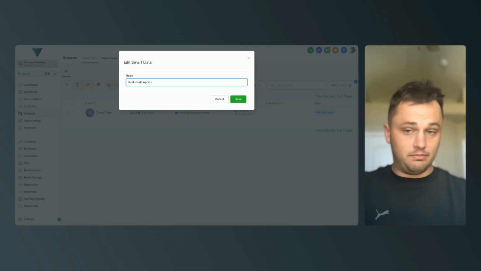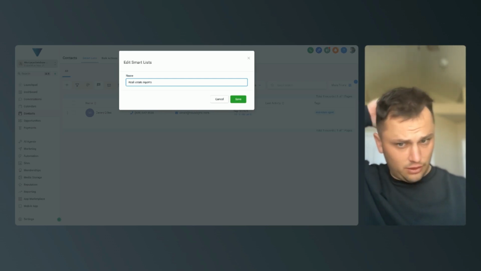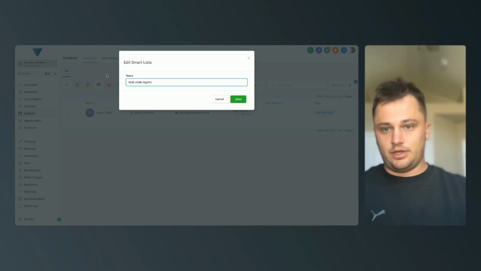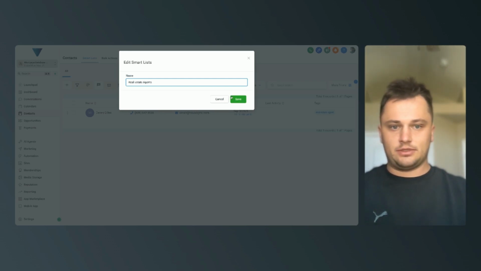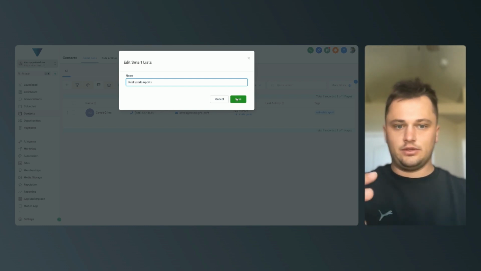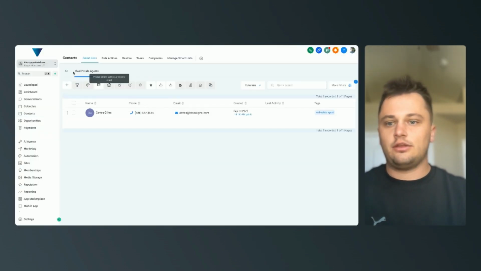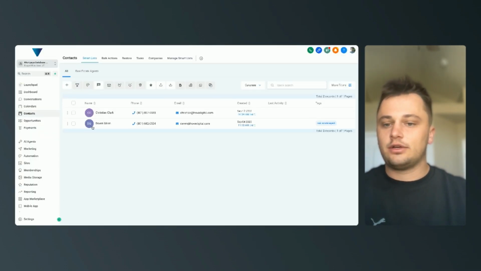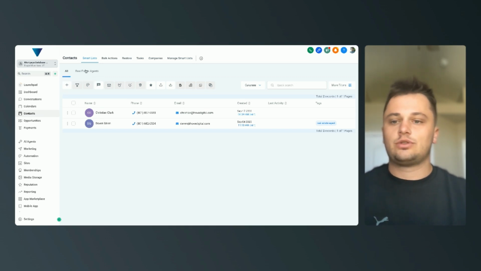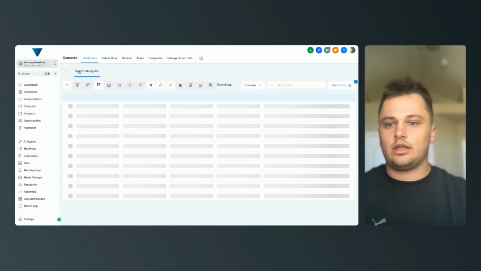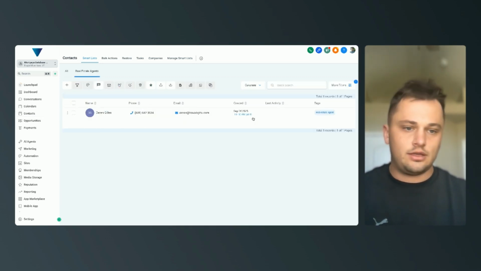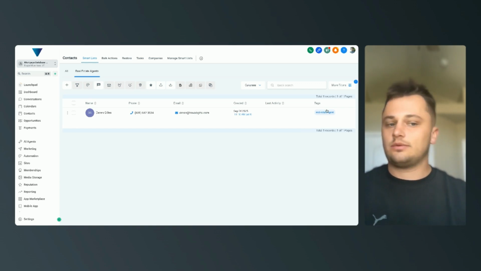Now, Devin has probably created a lot of smart lists for you already, to where you can see them on the top here, but I'm just going to show you how to do that in case you want to do it yourself. So just hit save, and then you'll notice that you have all your contacts right here. But if you just want to see the real estate agents, you can click on this real estate agents tab, and you'll notice that Devin shows up because he's got the real estate agent tag.